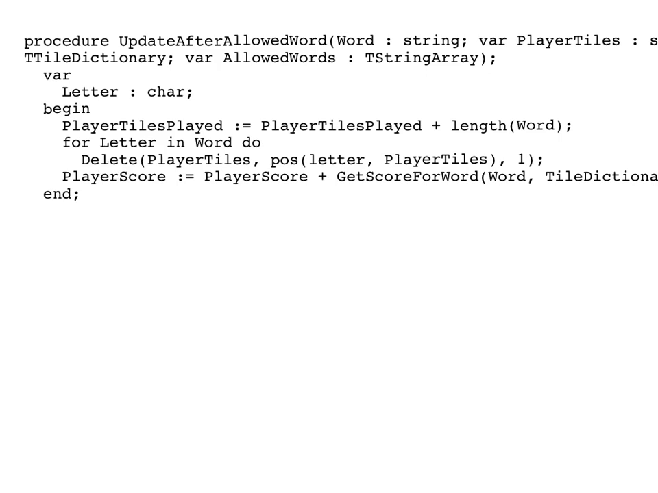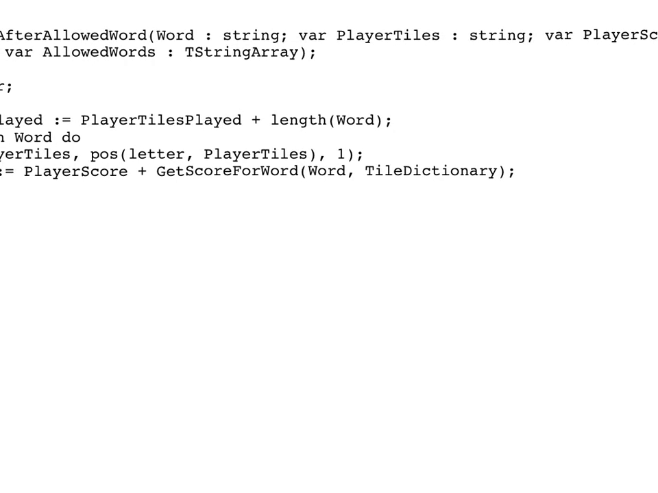This is a function that will delete a character or characters from a string. So it's saying from player tiles, we want to delete the letter that's at this position, and we're deleting one letter. The position we're getting by calling the pos function, which will return an integer, which is the position of letter in player tiles, which is the player's hand. Finally, the player's score needs updating. So to do that, we need to be able to call getScore for word, which needs to be passed the word that's being played, and it needs to be passed the tile dictionary as well. So let's have a look at that.